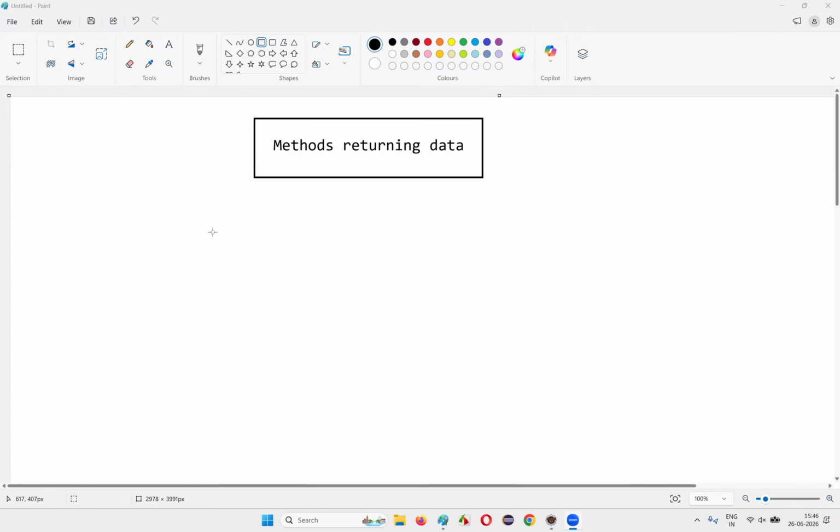In this session, I am going to explain how methods return data. So let's get started. In the previous sessions of this course, I explained that methods can intake or consume data in the form of parameters, right? By specifying the parameters while creating a method, those parameters are going to intake, collect, or consume the data. At the same time, the same methods can also return data back to the method calling statement.